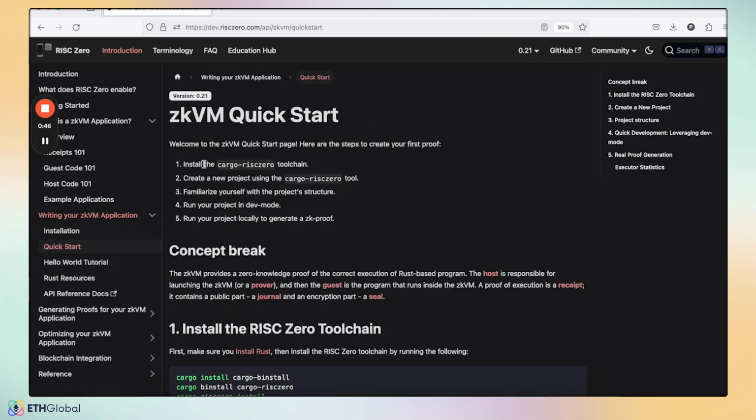On the Quick Start, there are 5 steps. We need to install the toolchain, which we already just walked through. Then we're going to use the Cargo RISC Zero tool to create a project. We're going to orient ourselves to the project. We're going to run the project in dev mode. This is skipping proof generation to just enable things to move quickly when you're building. And then finally, we're going to see how to turn dev mode off in order to actually generate a proof for your program.